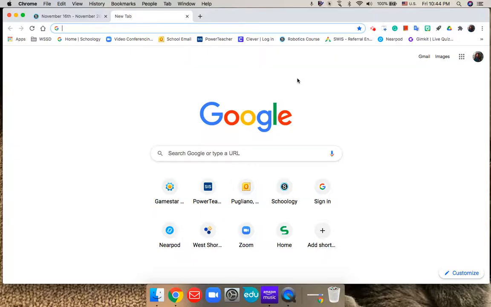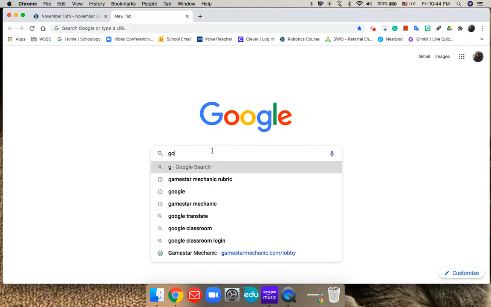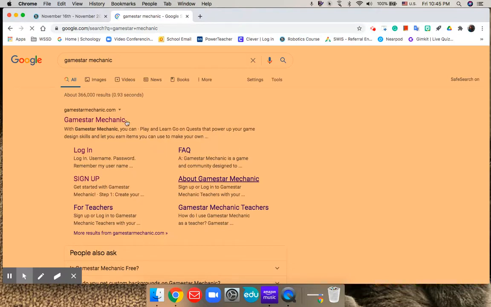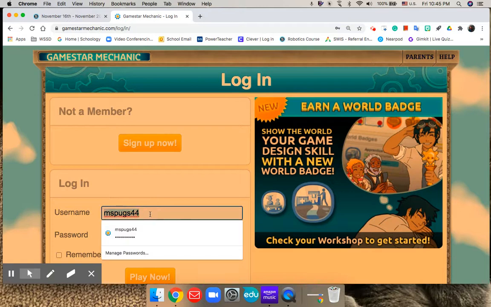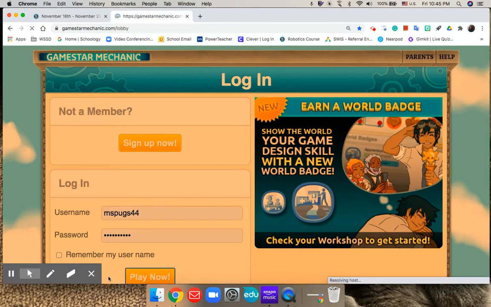I wanted to take you through how you can access the project in Gamestar Mechanic. So, the first thing you're going to want to do is either use the link that I've provided or just Google Gamestar Mechanic and get yourself signed in. So, again, you log in up here. And for this, you just put in your username. That's the part of your email address before at wssd.bz, and you click play now.